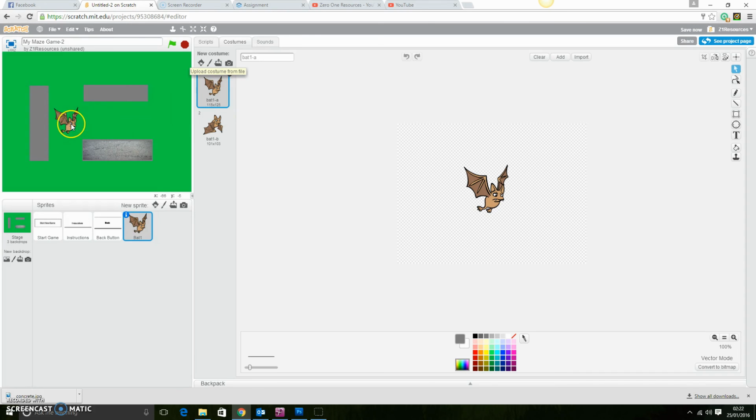Say, for example, those wings there, you can see it's just simply up or down. Maybe there could be an in-between one. Or say, for example, if I wanted the bat to appear to be dead, like in a cartoon fashion, I might draw little crosses over the bat's eyes, and that would be another costume there. Okay, so that is adding an animated character.